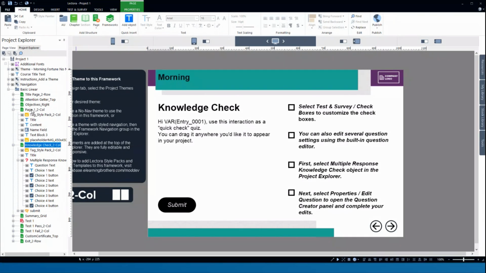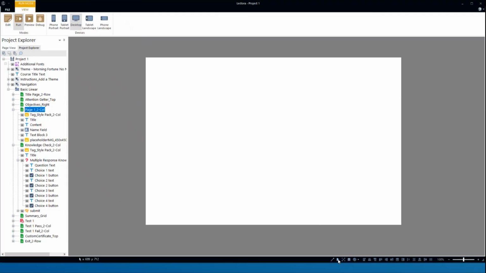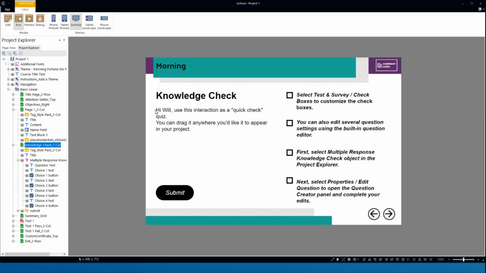If we pop back to our other page and we preview our course, give me a little box, pop my name in. Once that's in, I can click next to my other page. And you can see it's just replaced it. I will use this interaction as a quick check. So it's just personalizing it.